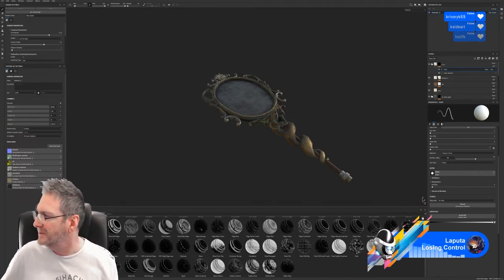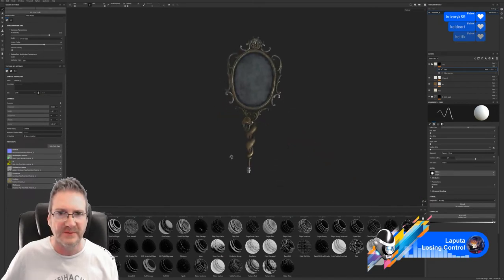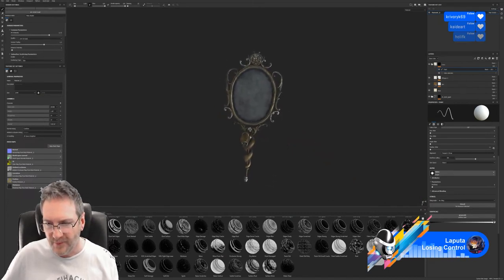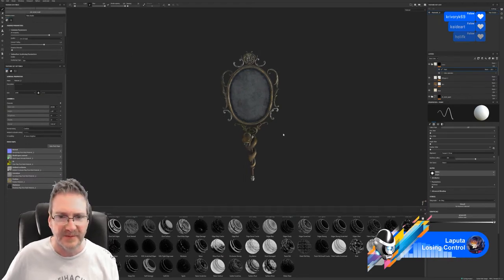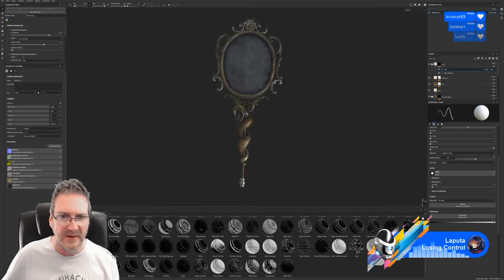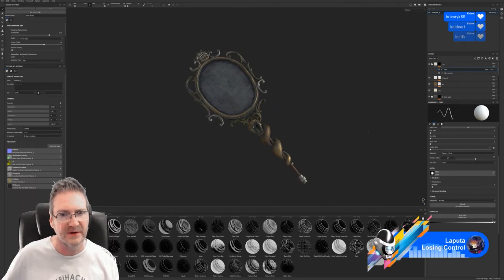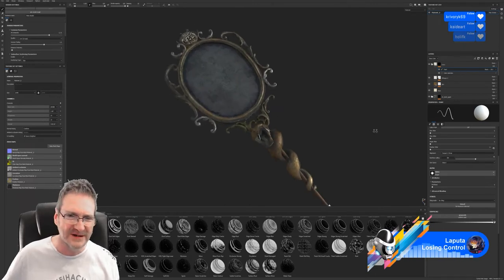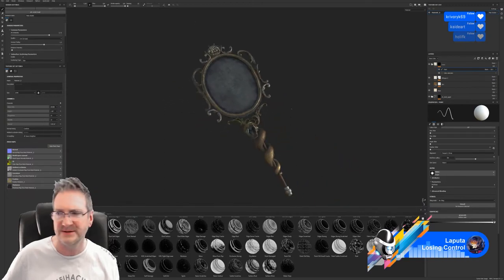So, what else do we want to do with this mirror? Let's just do a quick save. I might look at throwing an overall dirt layer on everything, I think. Even though it does look quite dirty with the metal we're using, we'll see what a dirt layer looks like.